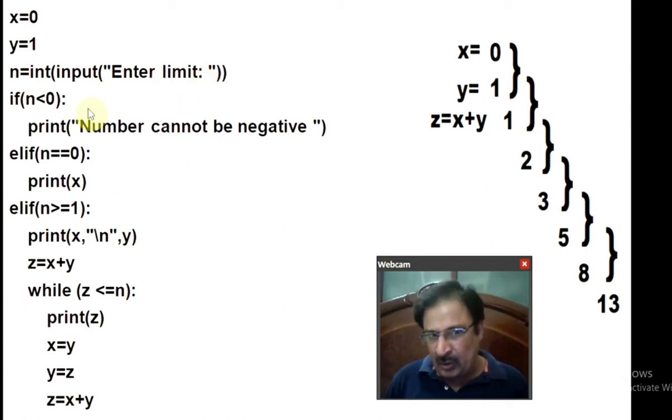Is 5 less than 0? No. Is 5 equal to 0? No. Is 5 greater than 1? Yes. So print x and y. So you get this 0 and 1, which are initial fixed values of Fibonacci numbers, right? So you're displaying them, 0 and 1.